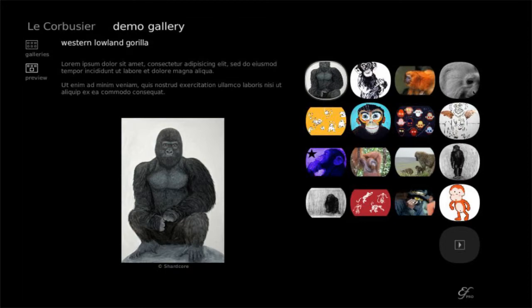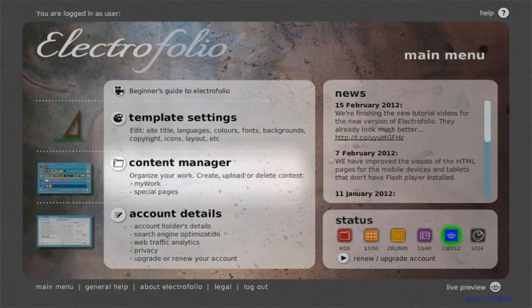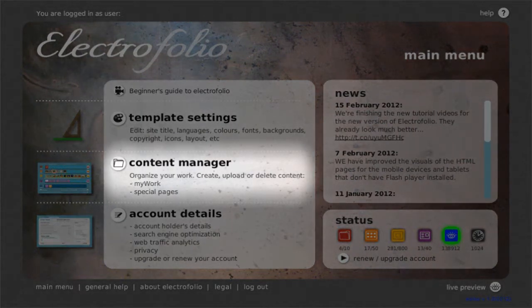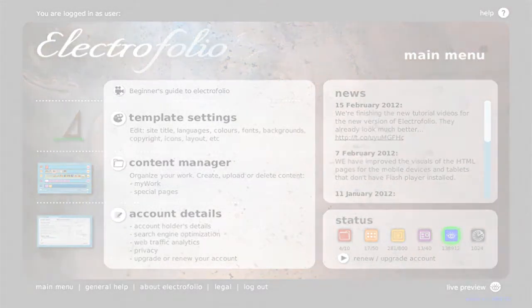Okay, so let's assume that you've set up your template and go back to the Editor main menu. Now you'll need to upload your work onto your website. You can do this using the Content Manager. We will take you through this process step by step later, but for now let's look at the structure of the content on Electrofolio. There are two ways to show content.